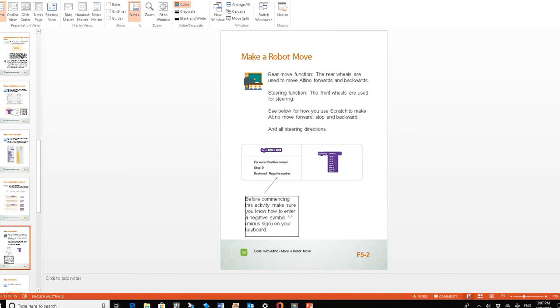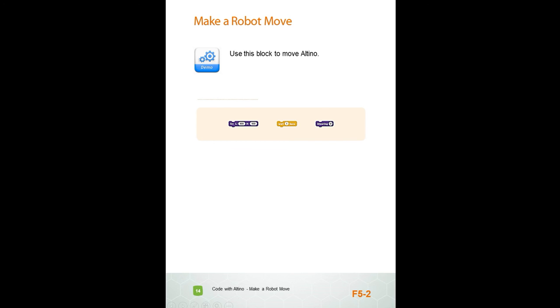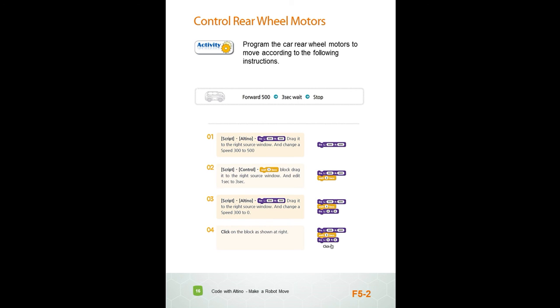Going back to the tutorial again, you just use negative numbers if you want the robot to move backwards. This is just going through everything that's directly out of the module. We've gone through all of this and it takes us to the next activity, which is controlling the car wheel motors. Make it go forward 500, 3-second wait and stop. Now we just did this with my blocks. So here is an example of the activity you could use with your students.